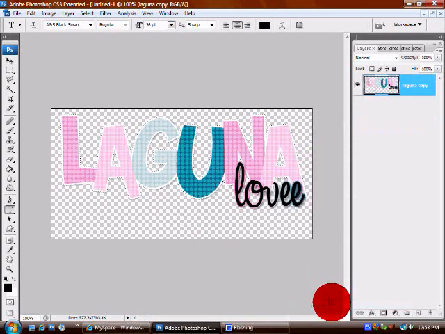You can pretty much do whatever you want, just experiment with your text, but that's pretty much the basics of it, like the stroking and the pattern overlay, and then the scan line part, and there's a lot of other ways to do it.